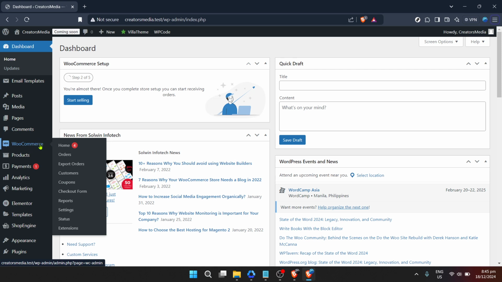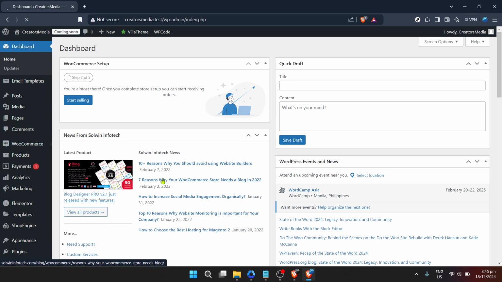After clicking on WooCommerce, you'll see another list of options. Find the Coupons tab and give it a click. This is your entry point into the discount universe. At this stage, if you've never created a coupon before, don't worry. WooCommerce has a friendly user interface to guide you through.